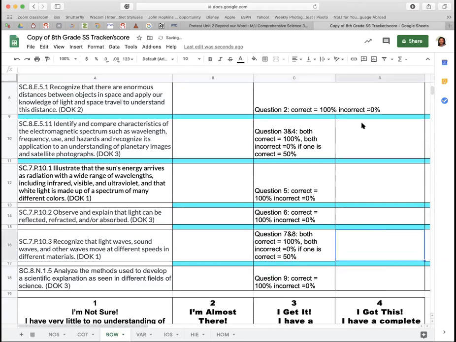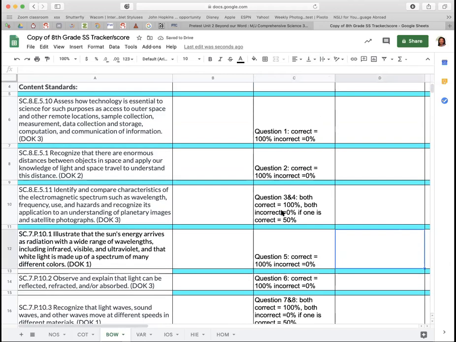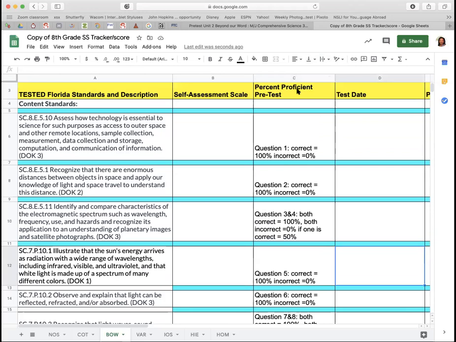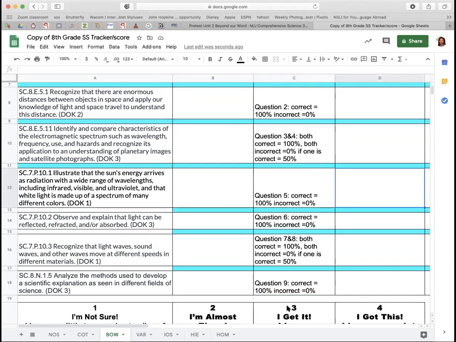There you go. All right, guys, so you should have your tracker done. So you should have on here what your pre-test proficiency is thus far, okay?